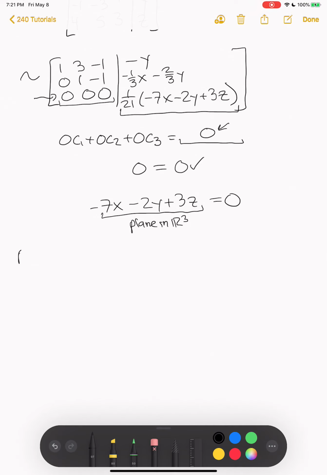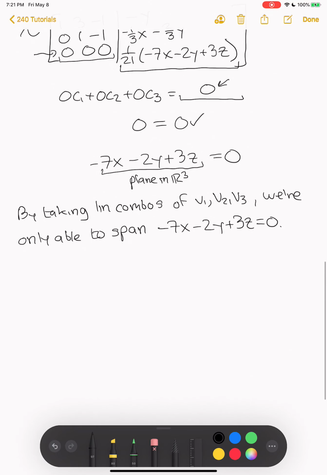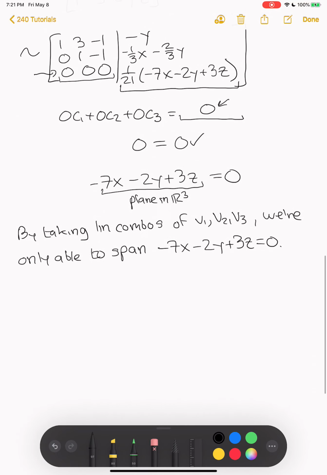So by taking, and I'll write this out, by taking linear combinations of V1, V2, and V3, we weren't able to get all of R3. We're only able to span a particular plane, which is given by -7x minus 2y plus 3z is equal to 0. All right, and this is where you stop. So you're done with the problem here.